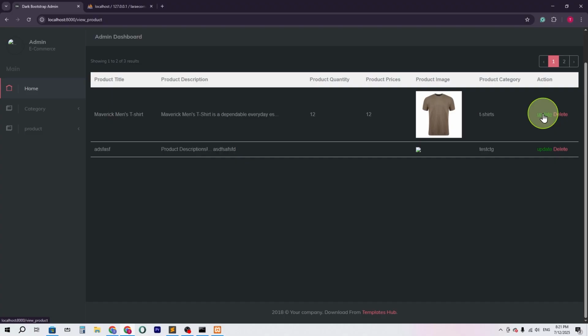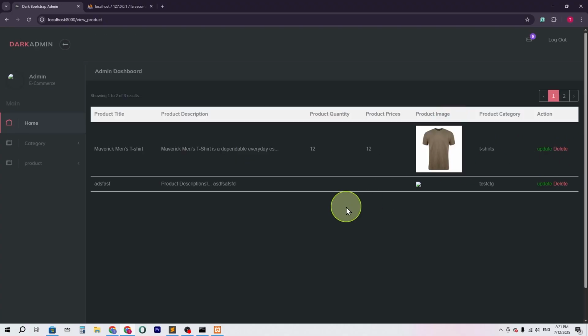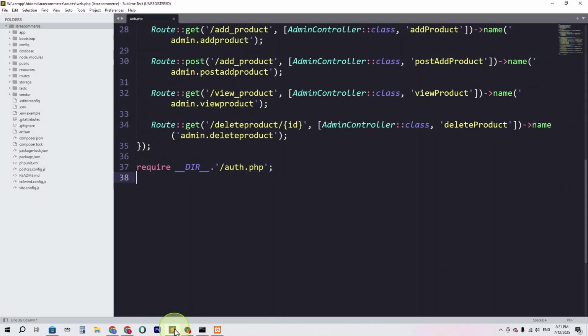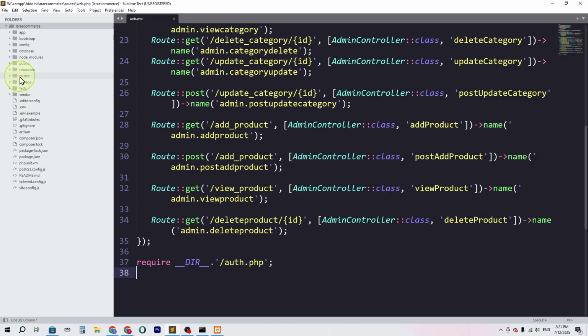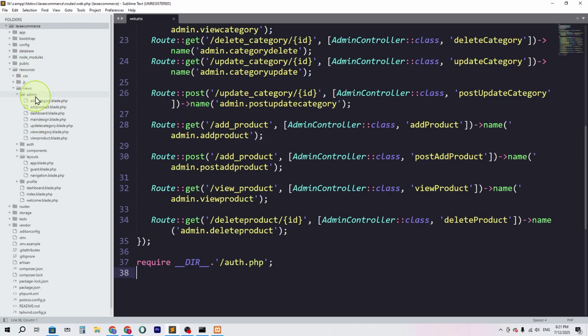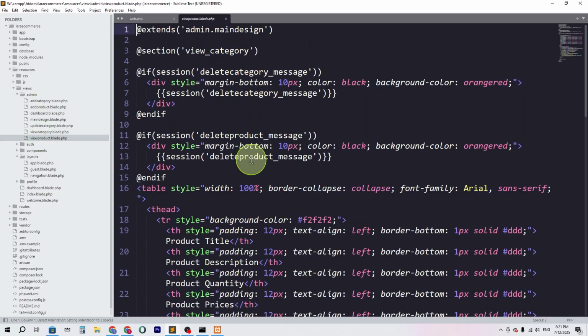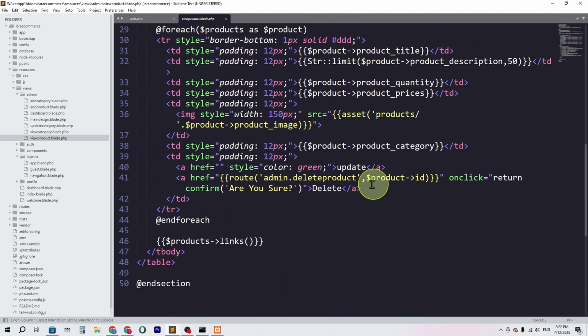Here you can see we have a button here, update. If I click here, there is nothing happening, so I'm going to go to the code editor here, and I will go to the resources and views, and inside admin we have view category, right? I mean view product. So we'll go for the view product, and here we have the button for the update. And here I'm going to give a route, so let's give a route name.